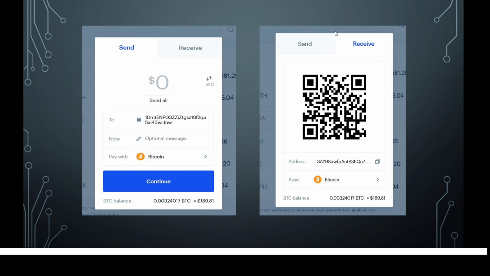And also on this side, if you're doing a receive, basically you will take this. Let's say you're sending Bitcoin from another platform into Coinbase, you just take this receive address right here, and you copy it, and you put it into your exchange platform.